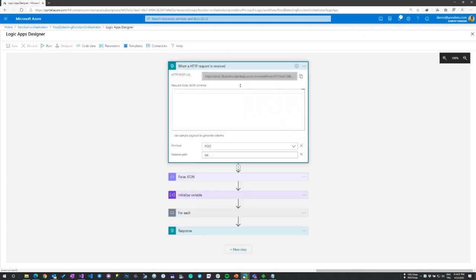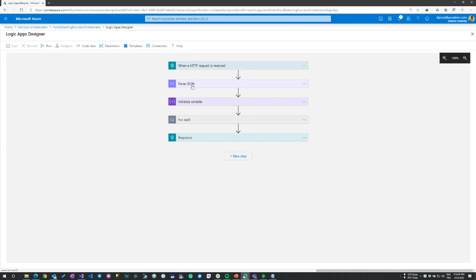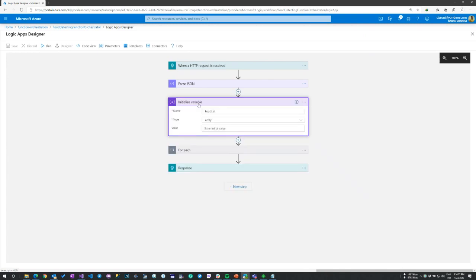In this case, what we are doing is that we've got an HTTP endpoint that we can hit. We are sending a list of images. The list of images is being parsed into JSON. Then I am defining another array.